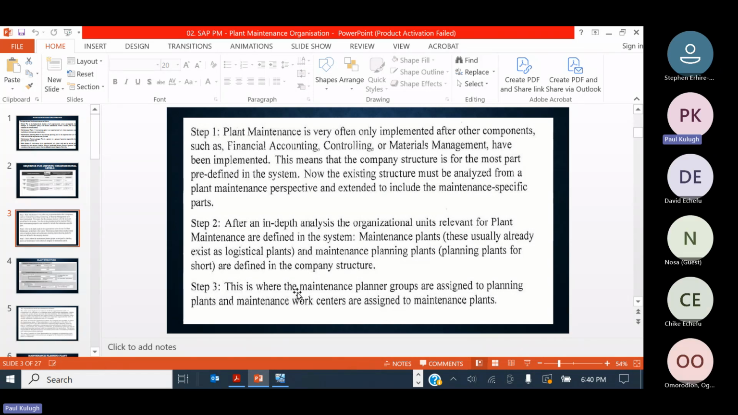Then three, there is where the maintenance planner groups are assigned to the planning plant, and maintenance work centers are assigned to the plant. And so there's a lot of assignment at the back end that makes your structure work together. So that assignment is deliberate. If you don't want a particular planner or planner group to function in a particular plant, then you don't assign it to that plant, so that you can control how users at the front end will utilize this data. So anytime they utilize something that is not meant for that particular plant, then the system returns an error.